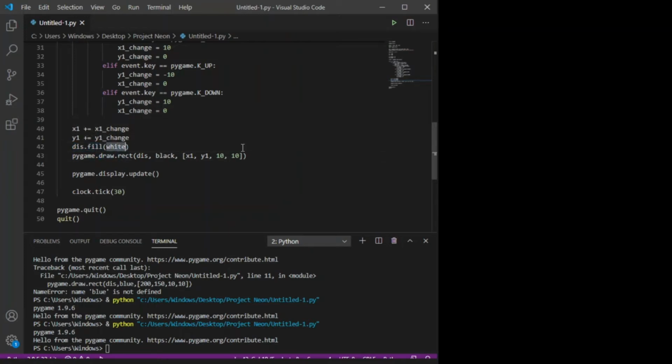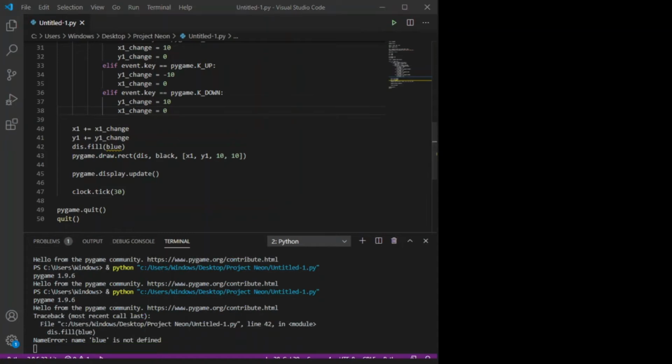So if we just change it to blue, let's see if it works or not. And after saving it, let's run it. We are not getting anything, so by default it's white, and I think we can change it to black also.